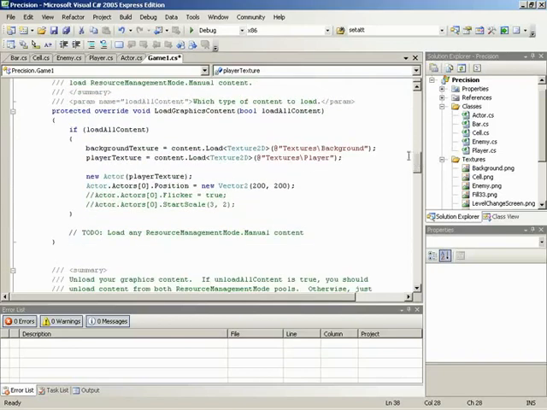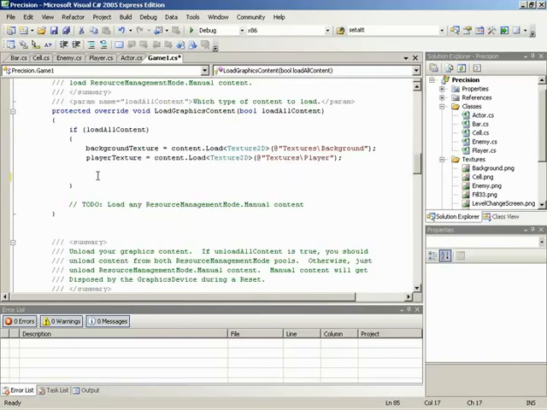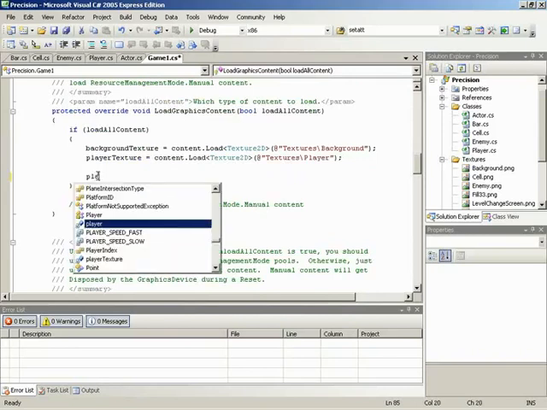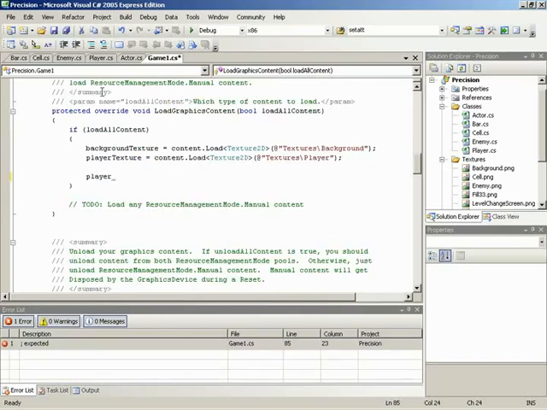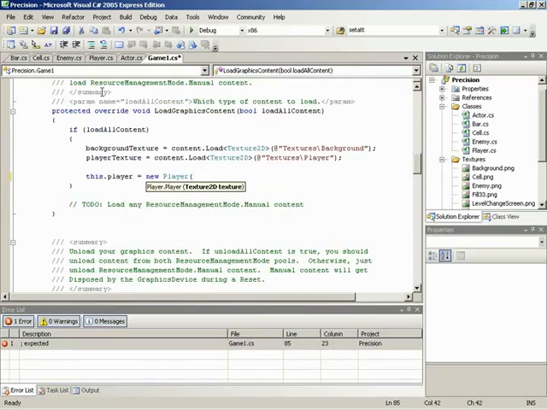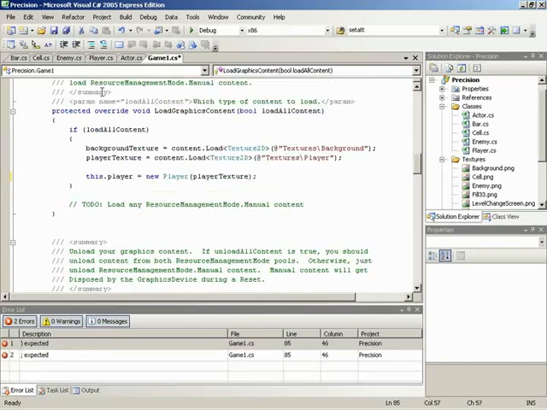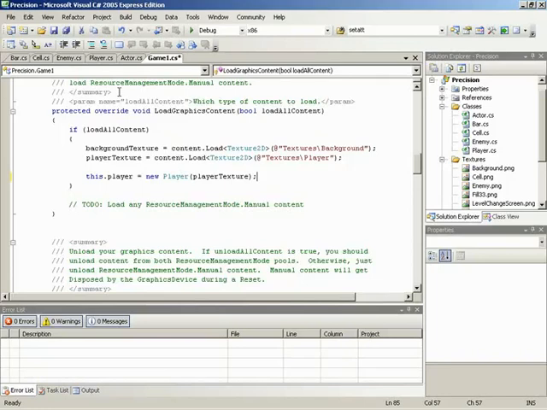So, scrolling down here, I believe we're done with all of this test code where we had made a temporary actor. So I'm going to delete all of that and instead create a player. And I'm going to do that by storing it in the player field. So the player field, as a matter of fact, it could even be this dot player equals a new player. Player is going to take in a texture 2D, so we're going to feed it the player texture. And that will create the player. Okay.